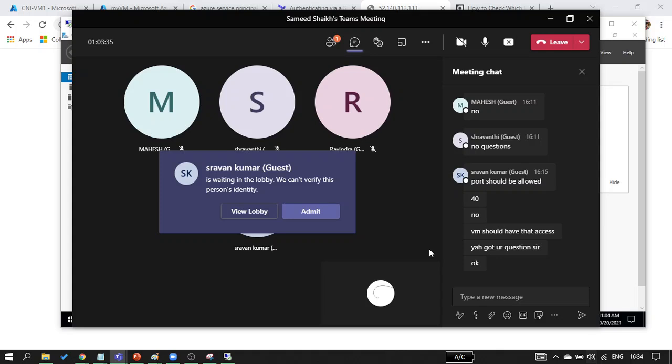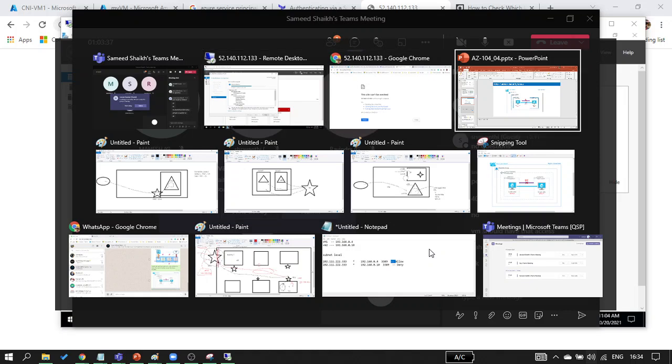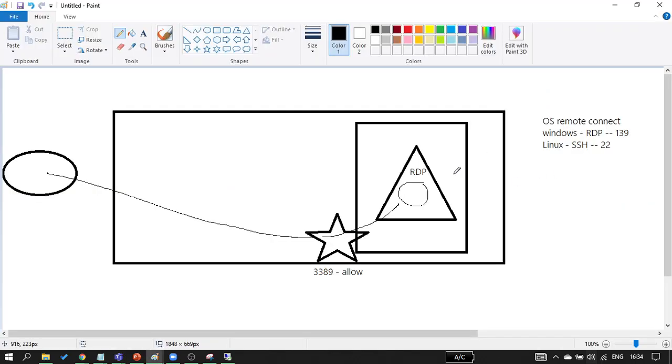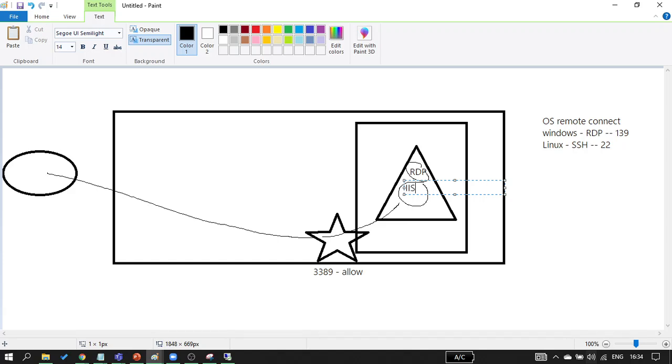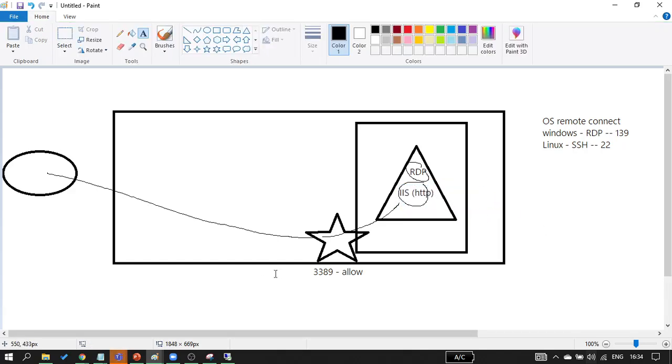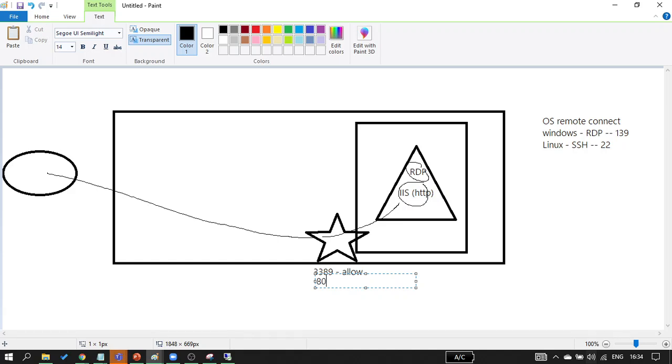What are we doing? We are installing applications here. Our RDP was running by default. Now I am installing the IIS service, which will talk on the HTTP port. This is what I am trying to do, right? And we have also opened port 80, so the NSG should not block it.